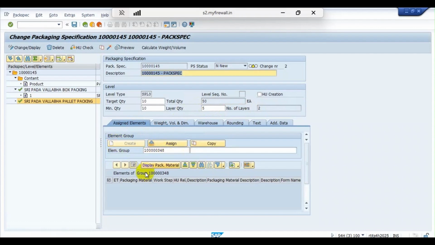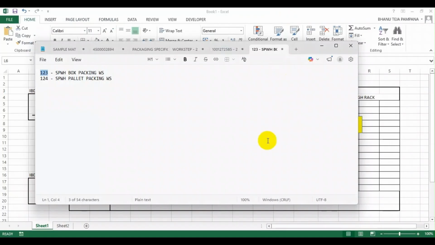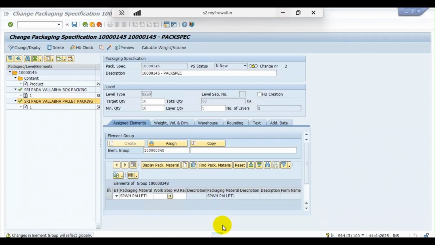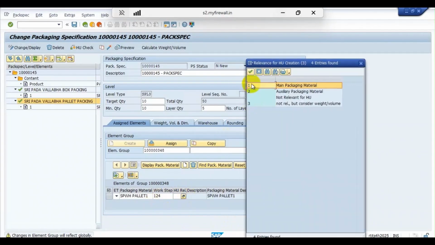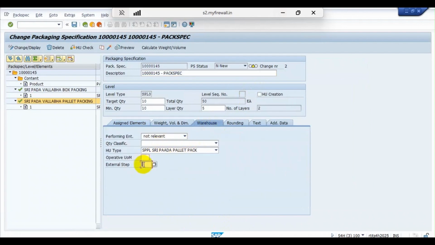Click on create and double click on this one. Click on create. Assign the package material product. So this is the pallet I'm mentioning here. So the work step I have to mention here is 124. Okay. HU relevance is main material. Okay. Go to the warehouse. So here also mention the external step.